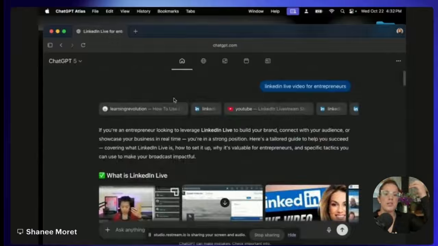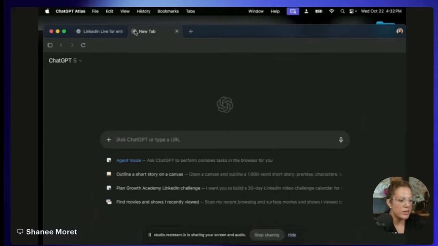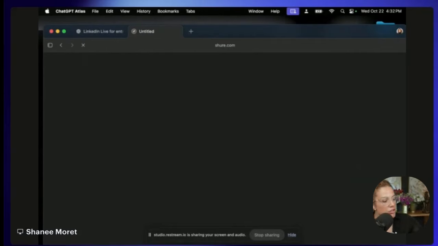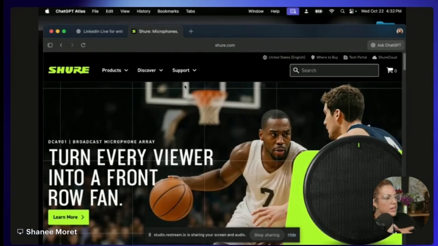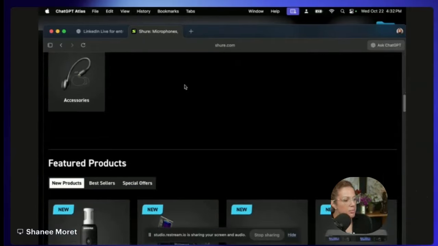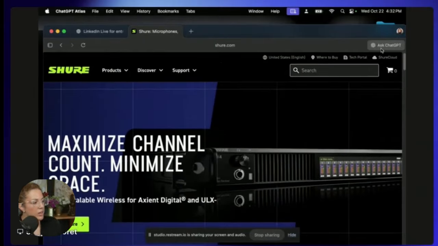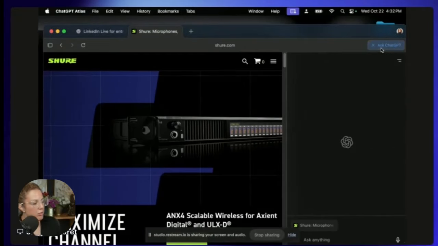Let's do another search, but let's do it with the intention of it popping up on the side and helping us pick the best product possible. In this example, I'm going to search for the best microphone. Based on my knowledge, I know which one I would recommend on the site that we're going to go to, but let's see if it recommends the same one. We're going to go back here. The site that I'm going to go to is shure.com. When you get to the site, it doesn't automatically pop up. So up here, you have to actually click Ask ChatGPT, and then it will pop up.